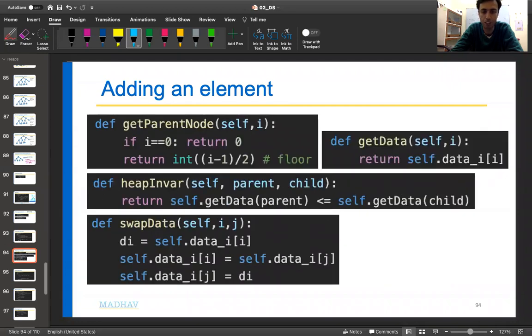Heap invariant is a function of parent and child. The indices are given. Now I will get the value at this index. Get data is another function, which goes to data underscore i and just gets the value. For the child also you get the value and compare them. If this condition is satisfied, it returns true, otherwise it returns false. And if it returns true, this means the heap invariant is satisfied and you can stop bubbling up now, right?